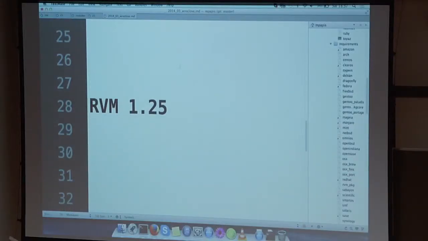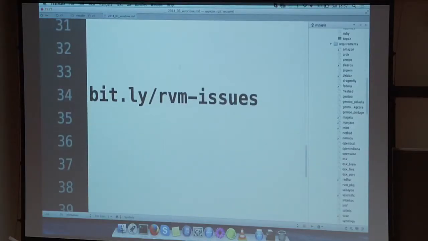There is a thing, RVM1, and the current version is RVM 1.25. And I probably will add no new features, so please get used to this number. It's the last one. But if you have problems, just report them. I still fix issues. As long as RVM2 is not released, I will fix issues for RVM1.